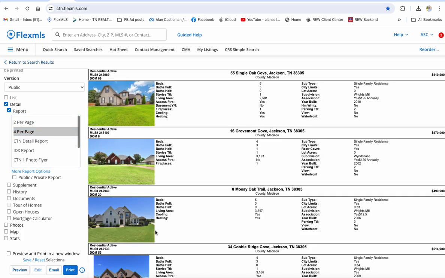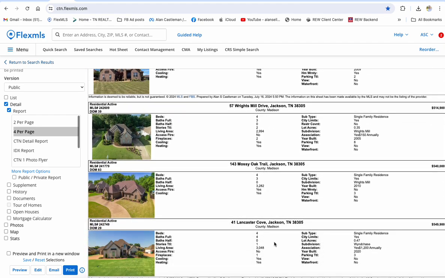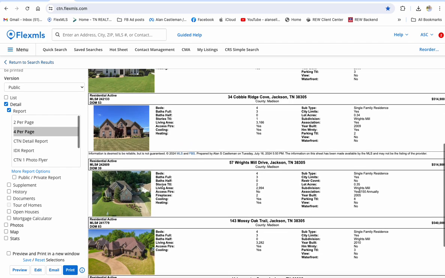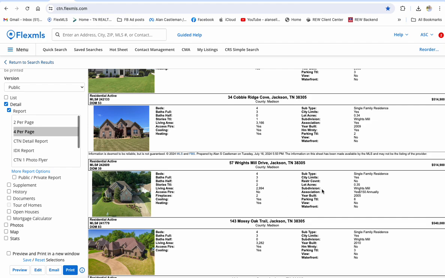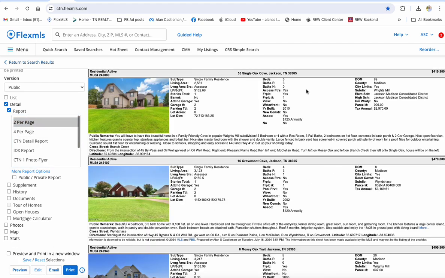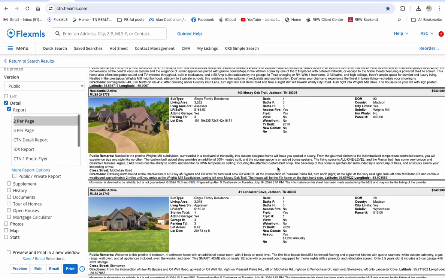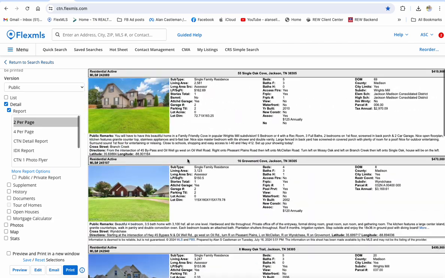I'm going to show you what it's going to look like. There it is. 1, 2, 3, 4. And then this will be the second page. 1, 2, 3. So there's my 7 listings, and it's just the main bullet points of each one and the price. Click print. That's what it's going to print out. 2 pieces of paper that look like that. If I choose 2 per page and pick preview, they're just going to be bigger. And it's going to be 1, 2, 3, 4 pages.